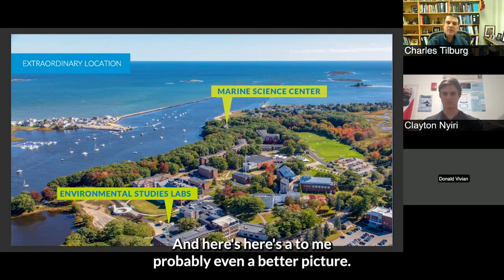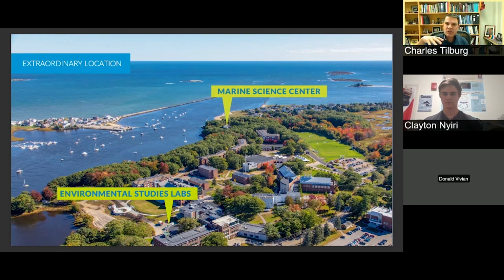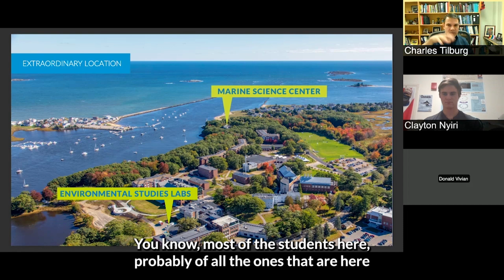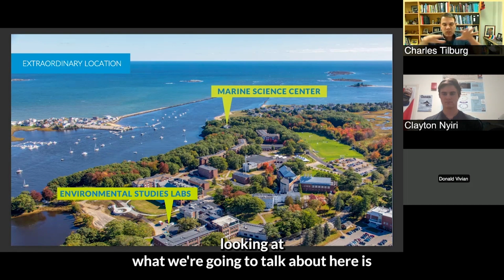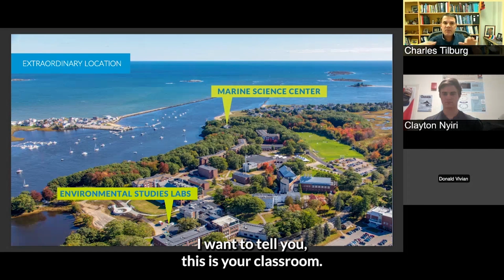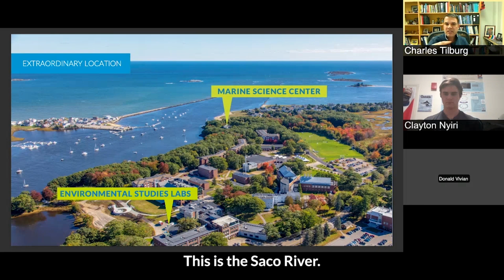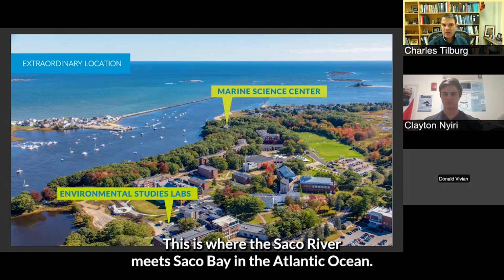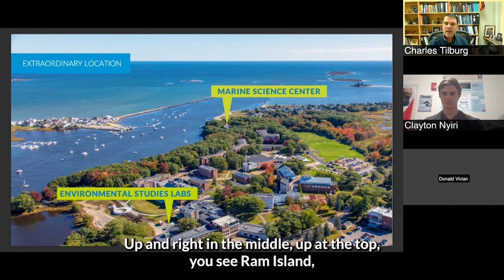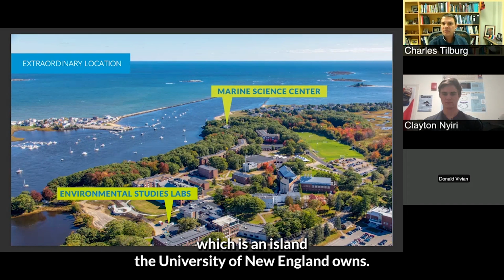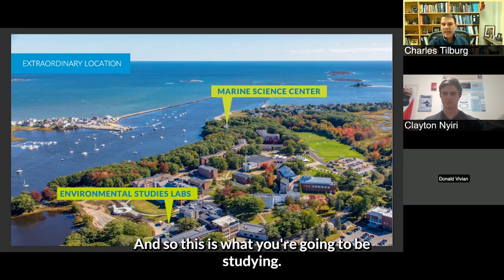And here's, to me, probably even a better picture. I want to tell you, this is your classroom. This is the Saco River. This is where the Saco River meets Saco Bay in the Atlantic Ocean. Right in the middle, up at the top, you see Ram Island, which is an island that the University of New England owns. And so this is what you're going to be studying.